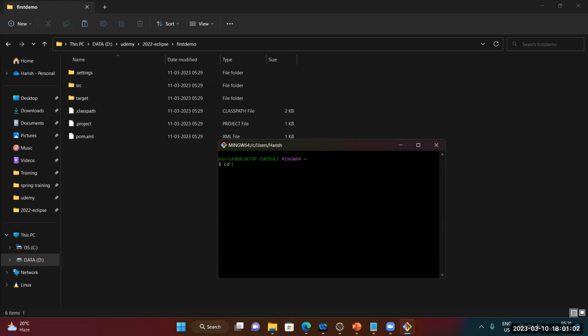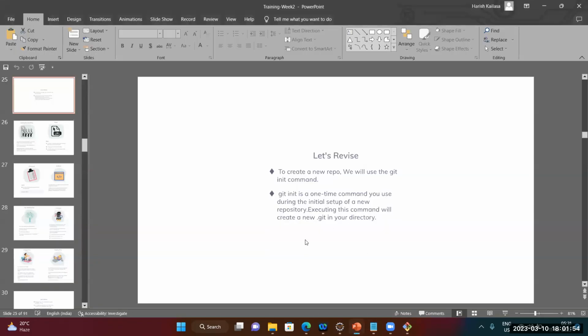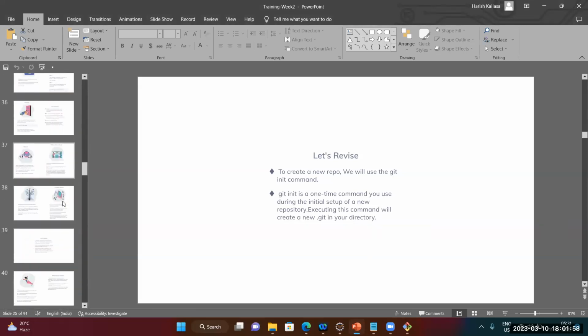First I need to go to the folder structure, right? So cd, the drive, and then cd into the 2022 clips first folder. Once you are in there, we need to run the git init command. So what is the init command, and what does it take when we run it? Let's go back and check here.